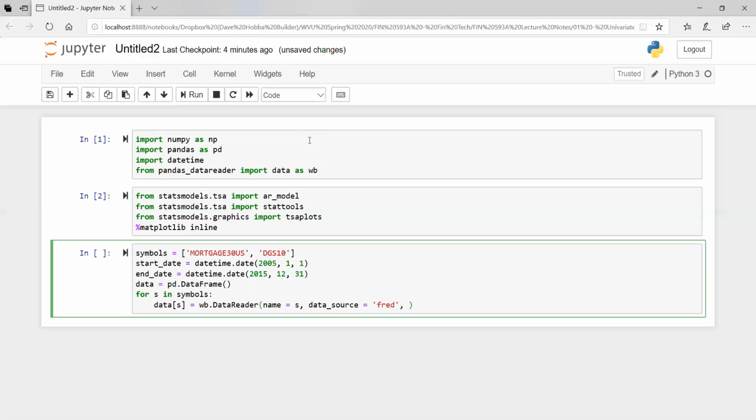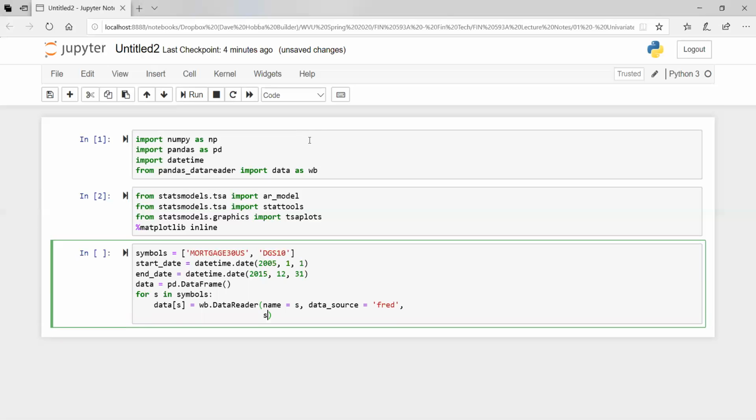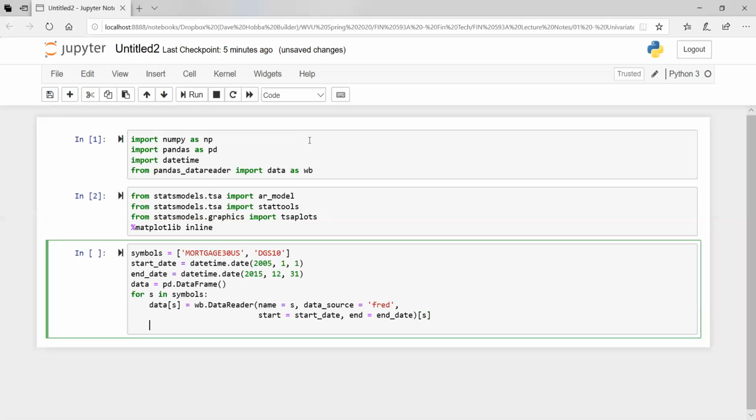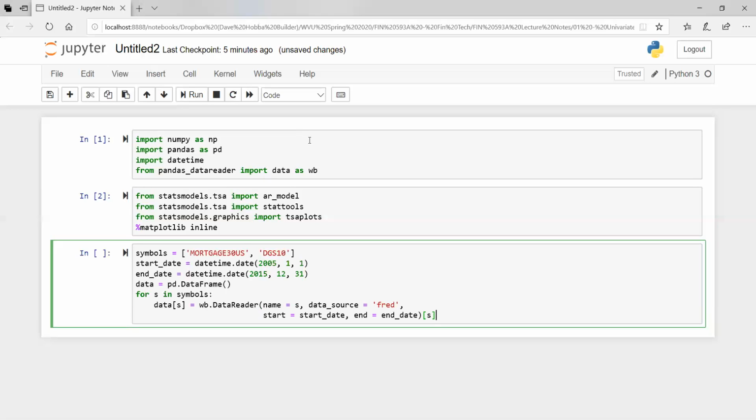Remember, it's case sensitive. Our start is going to be our start date variable we created up there. Our end is going to be the end date. We specifically want the s column. That way it doesn't restart or try to do anything weird. So this should be able to get us our data.